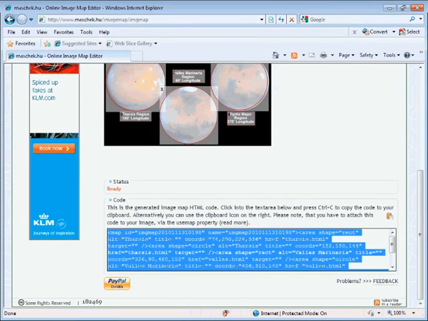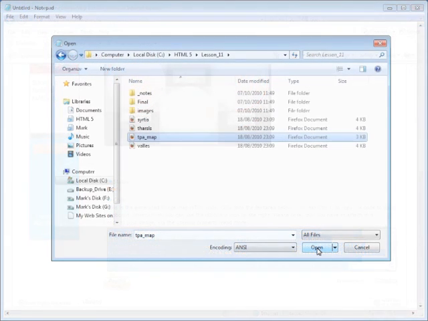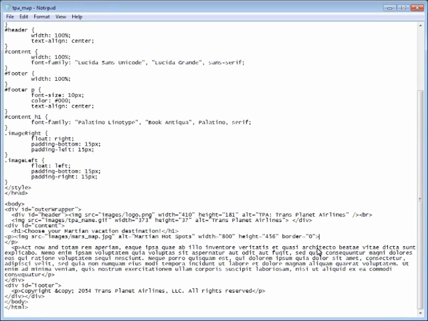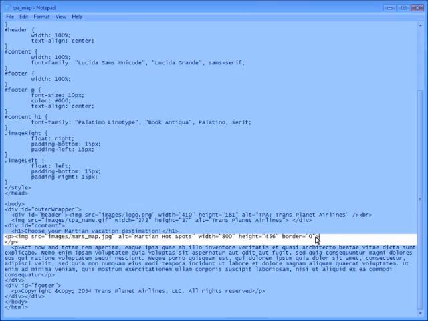Now we'll switch to our text editor and open the file TPA map, which can be found in the Lesson 11 folder. Next, in the image tag, we will place the cursor before the closing angle bracket and then type the useMap attribute followed by the pound symbol and then the name of our map, which in this case is Mars.